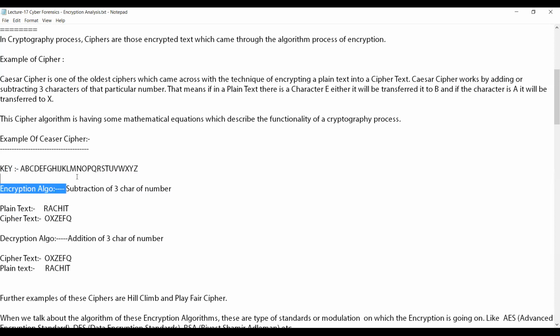So just look here. If I want to convert that R, I need to apply this algorithm on this place. Just subtract three characters: R, Q, P. The character I got is O. So O is the replacement of R. Okay, for the A, we can subtract A, Z, and Y, right? The character I got is X. So X is a transformation of A.